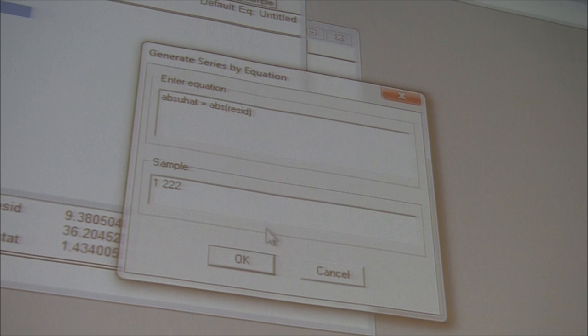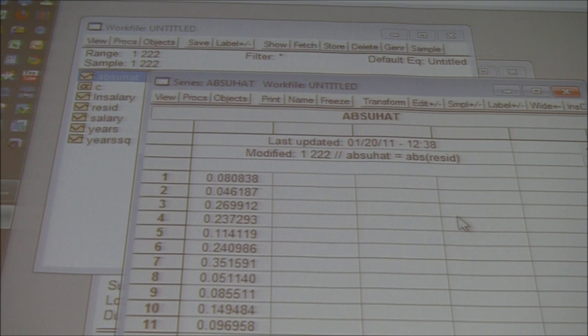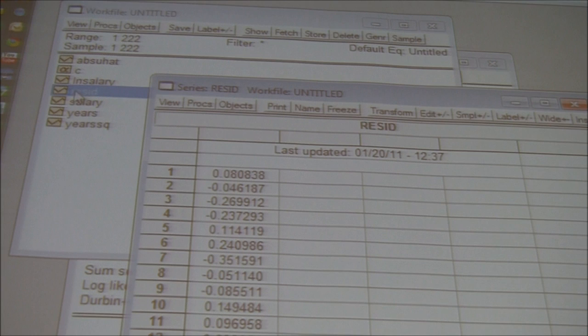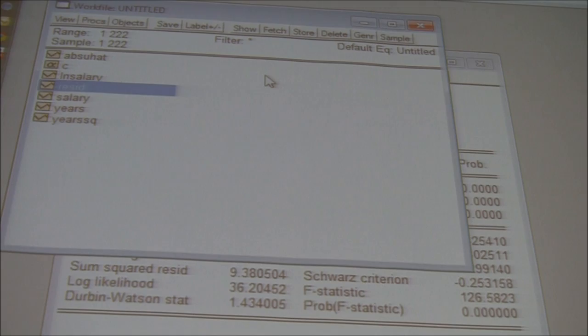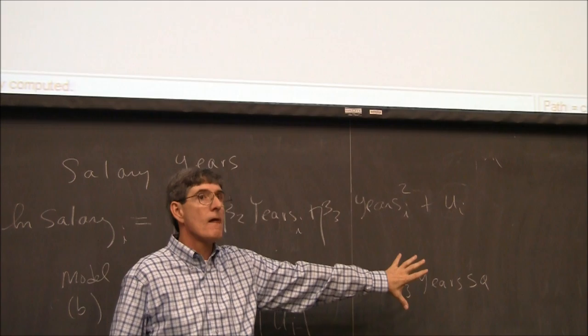Now these should all be positive, even though the residuals themselves are sometimes negative. So I took the absolute value because variances can't be negative. Now I could run this regression. Okay? So now let's run the auxiliary regression. Everyone with me?